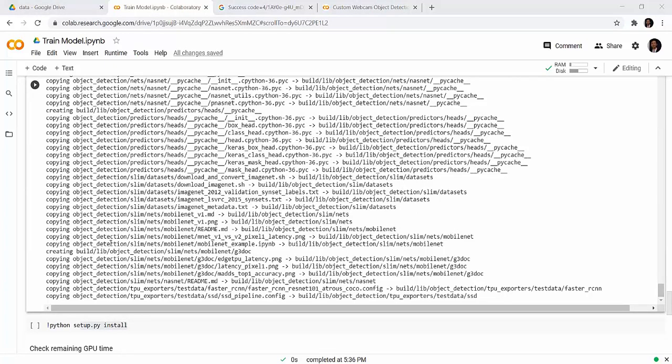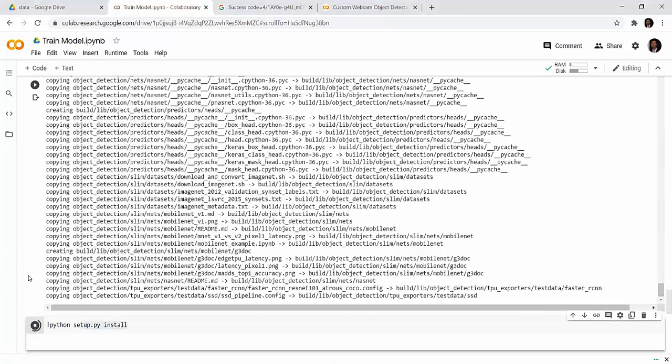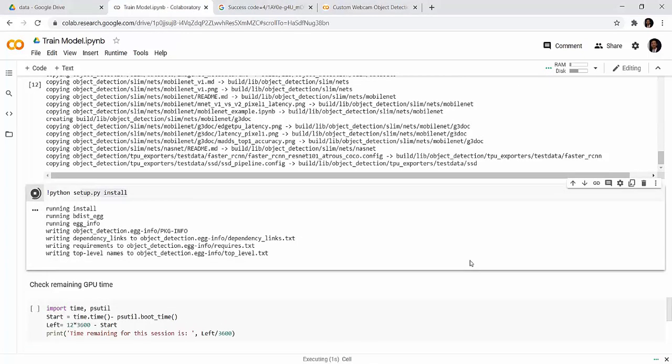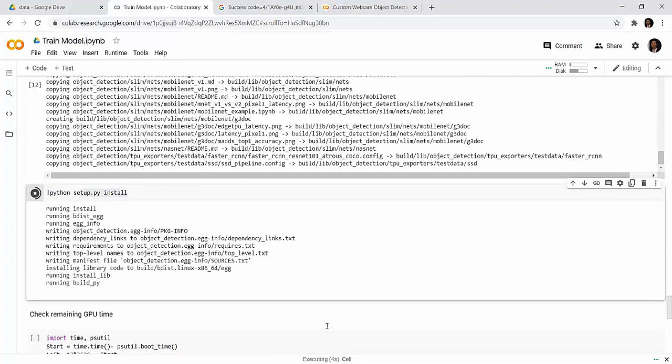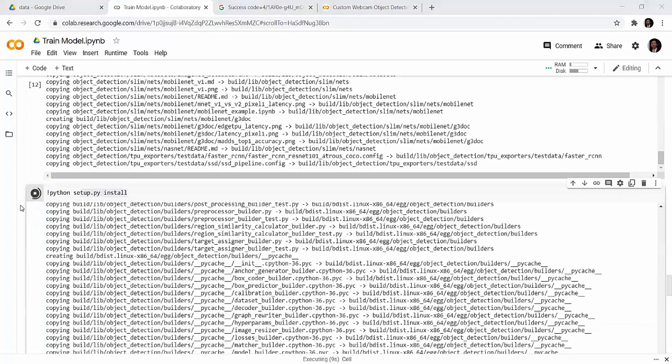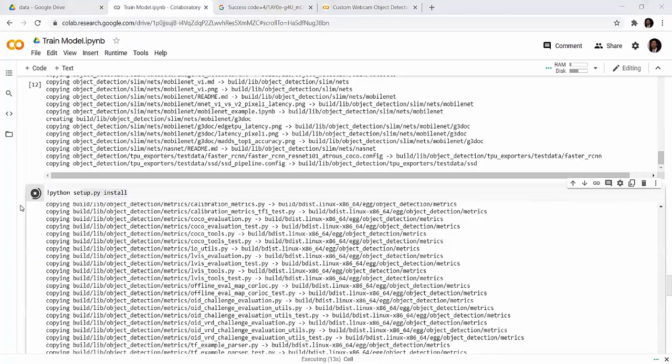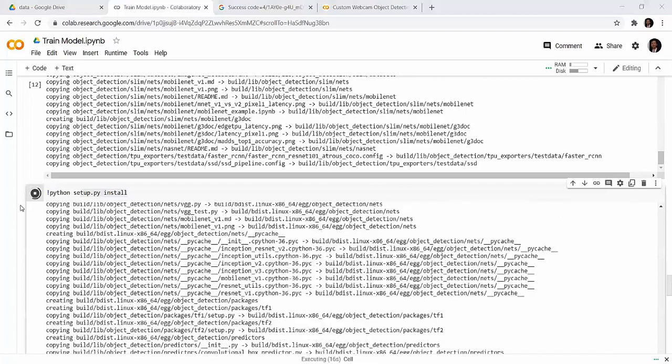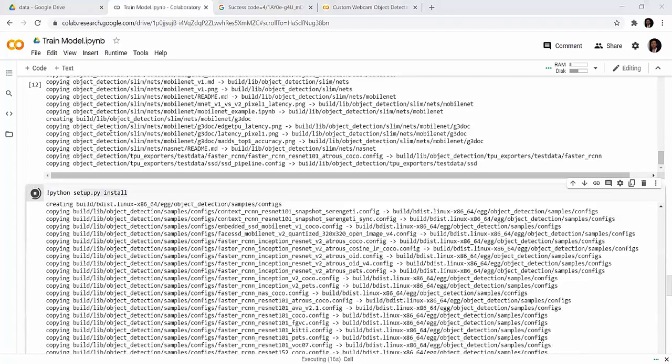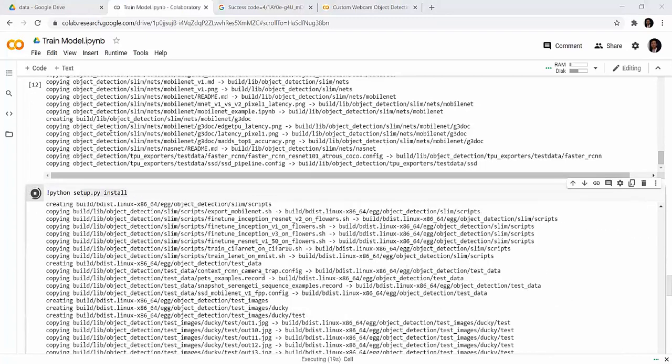Okay, cool. All right. So now after that, we're going to be running python setup.py install, which is going to install the TensorFlow models package that we imported. And the reason you can't just do pip install TensorFlow models is because for some reason it's not pip supported. You have to first clone it and then install it, so it takes a long time.